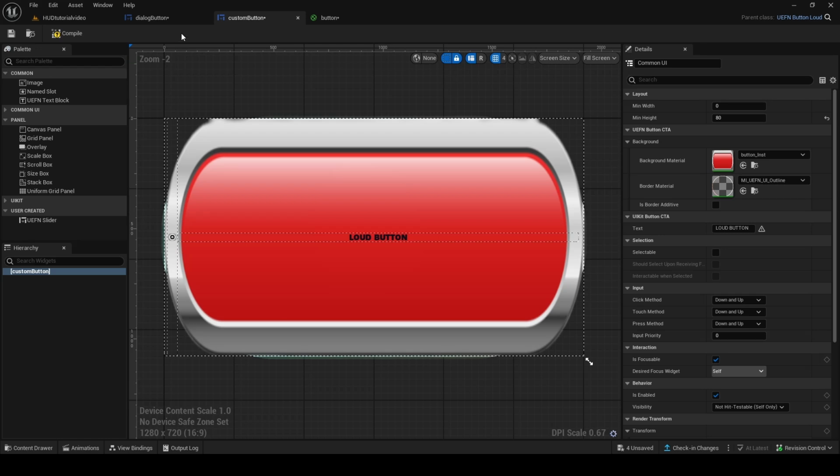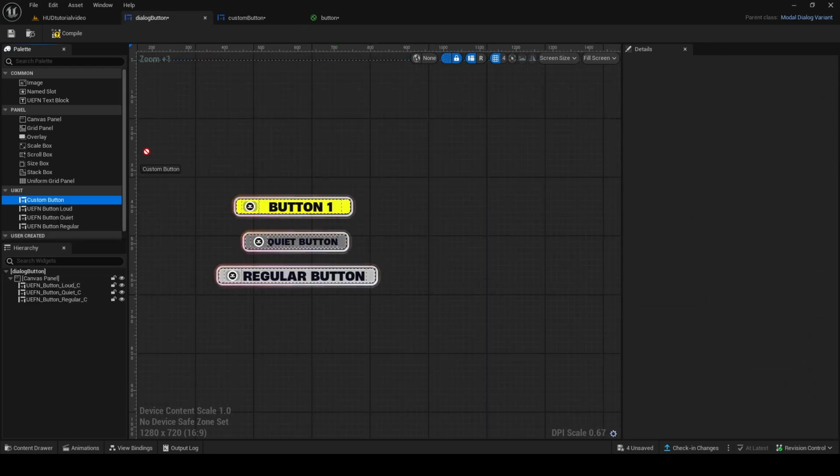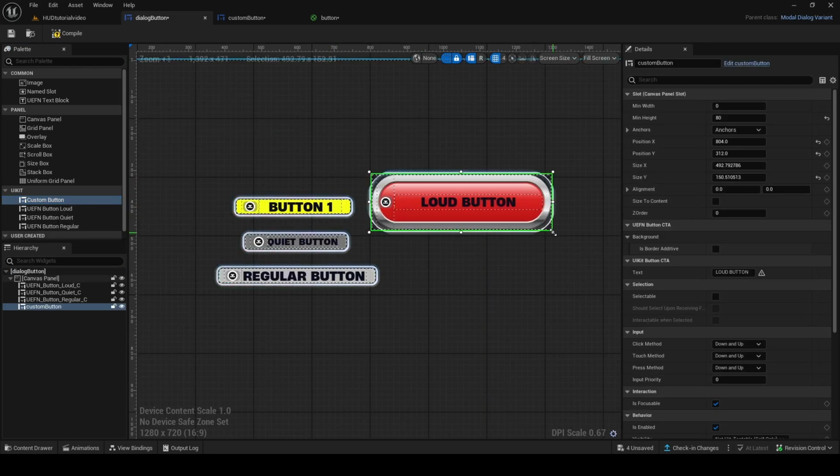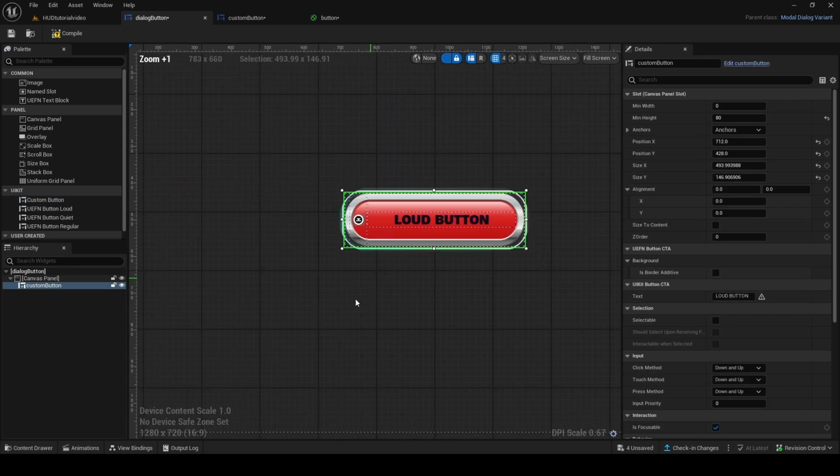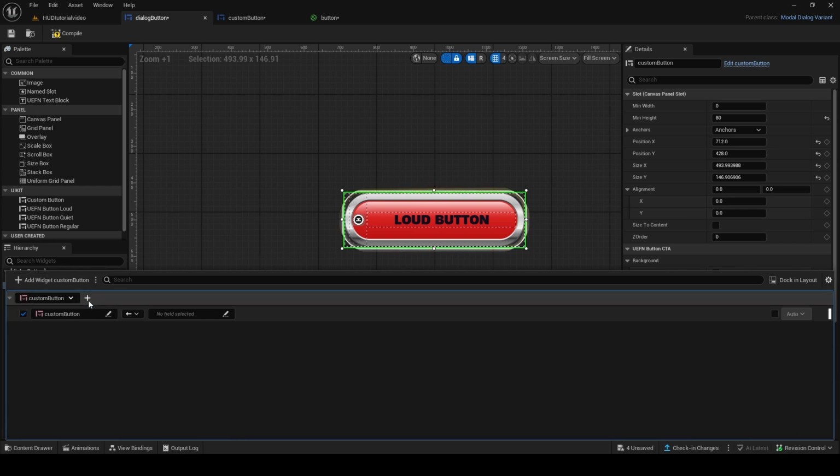So now if we go back into our main dialog thing, we can now drag in our custom button, and as you can see, the button now looks like this. So now we have a custom button, and I just deleted everything to make it simpler. And now if I go to the view bindings, I got my custom button.